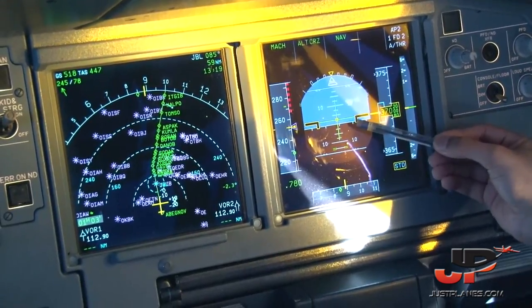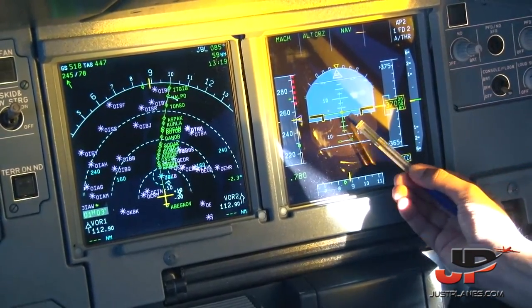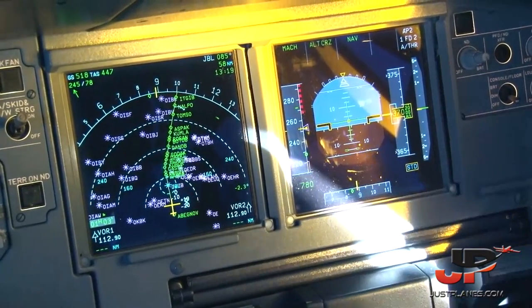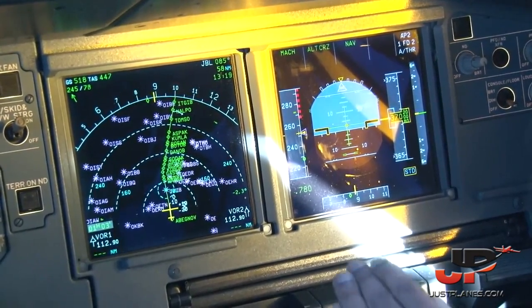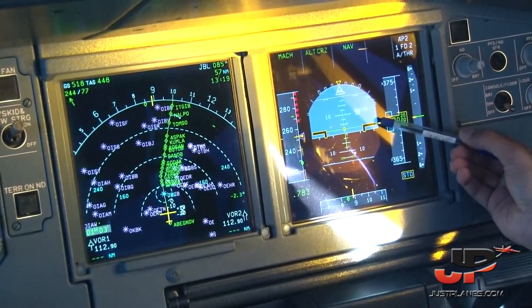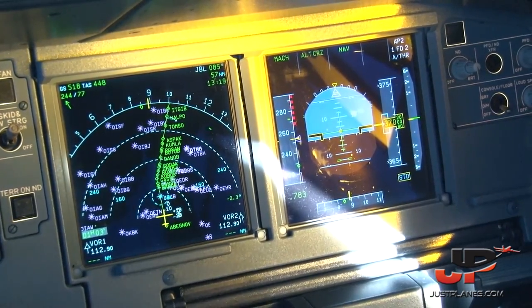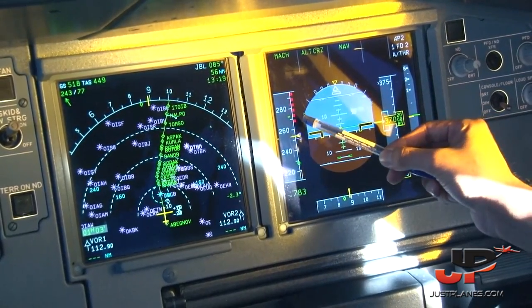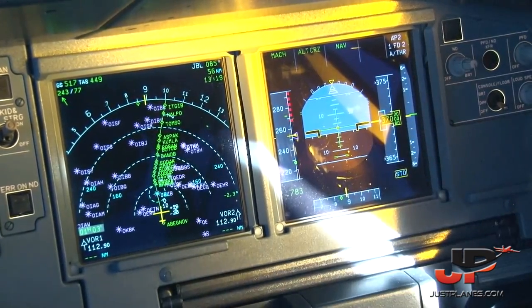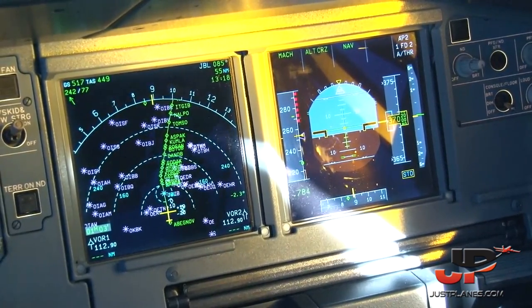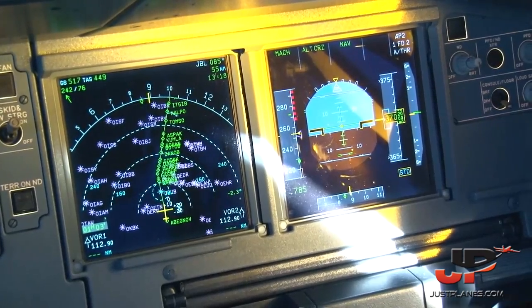It is intervals of 2.5 degrees. So right now, this small square is on the first bar, which is 2.5 pitch up, which means a little bit upside from the horizon. On the top, we have the bank angles, and the indications from the left to the right represent how many degrees the airplane will bank left and right, respectively.